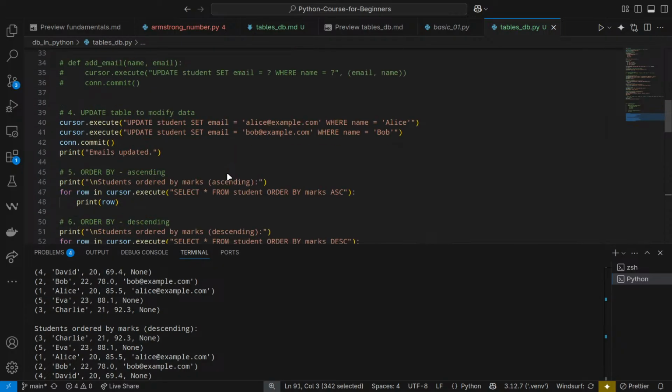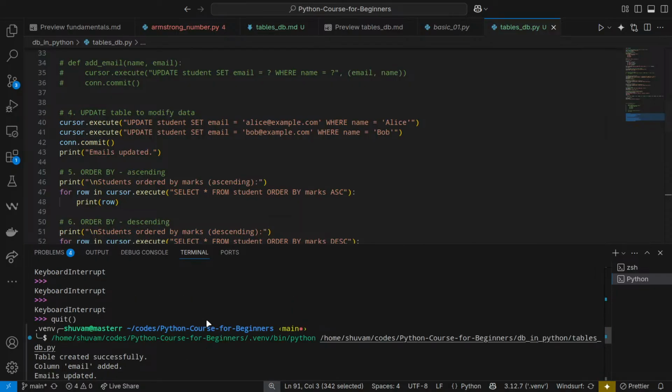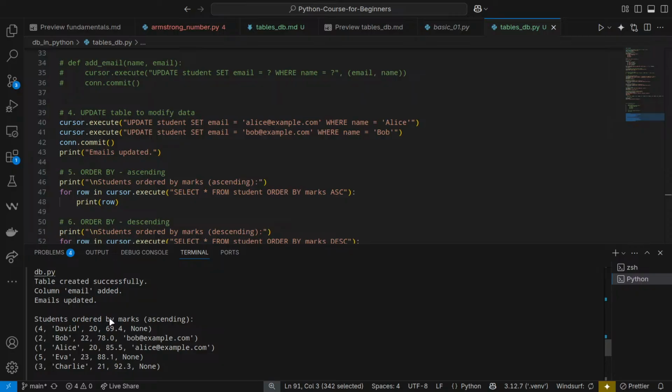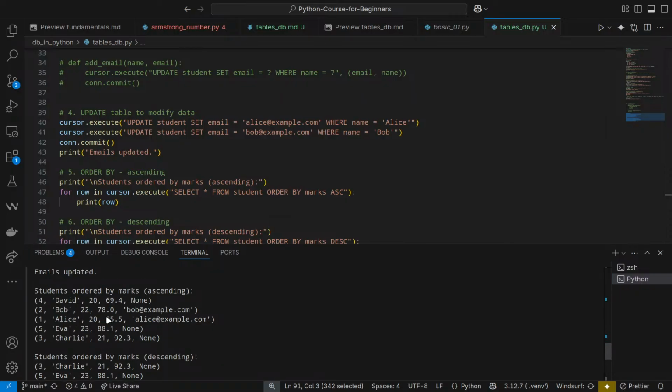Okay, now after this, the next thing we are understanding is order by. So what is order by? Order by basically means suppose you want to get the information from the table here, but you want to order it in ascending or descending order of marks.